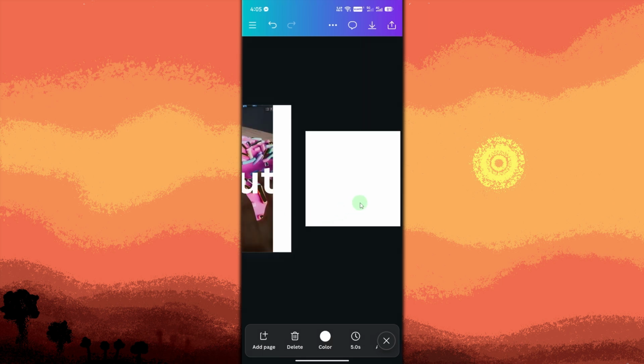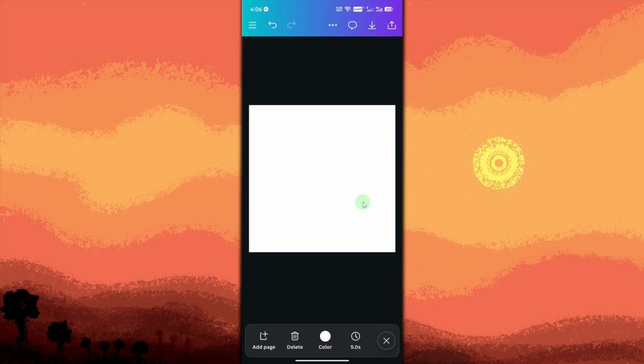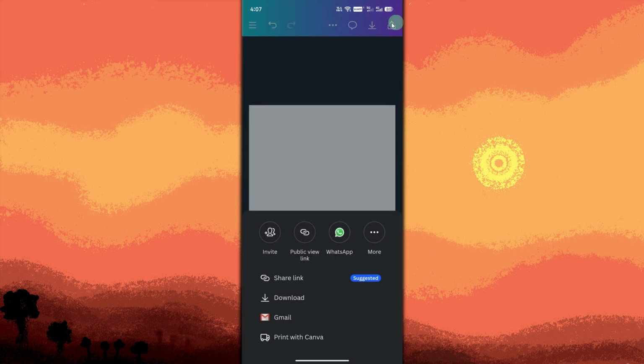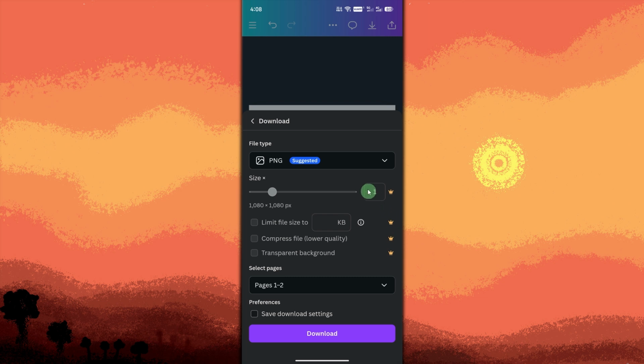Last part, export and upload to Instagram. Once finished, tap the download icon, the arrow pointing upwards at the top right. Then hit Download and choose PNG format. Tap Download and Canva will save each slide as a separate image in your gallery.